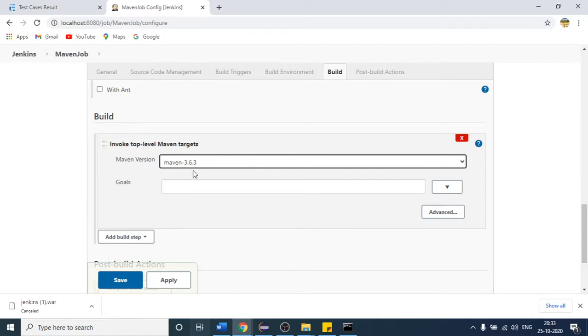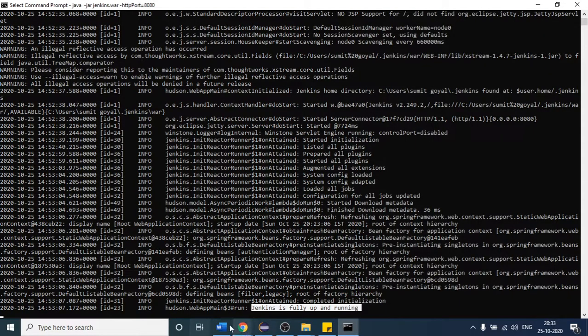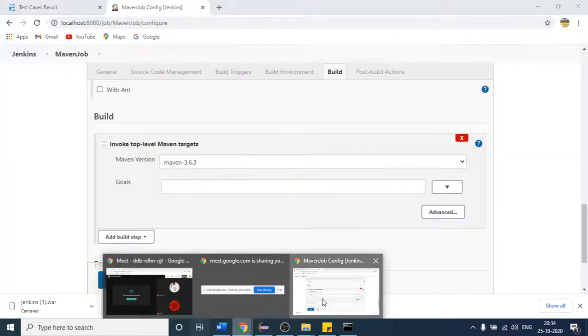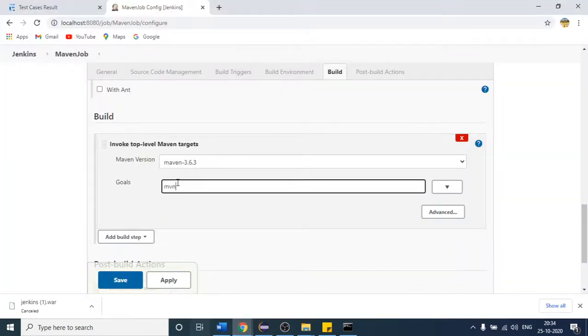So here, what is your goal? Earlier, I hope you remember that if I want to execute any test case in Maven, I will just say mvn test. This is one common command I used to give on the command prompt. So here I am going to give the same command, mvn test. You can skip the mvn part. Actually, Jenkins will automatically recognize that it is a Maven command. So you can skip this, right? Not required. So just skip this and click on save.